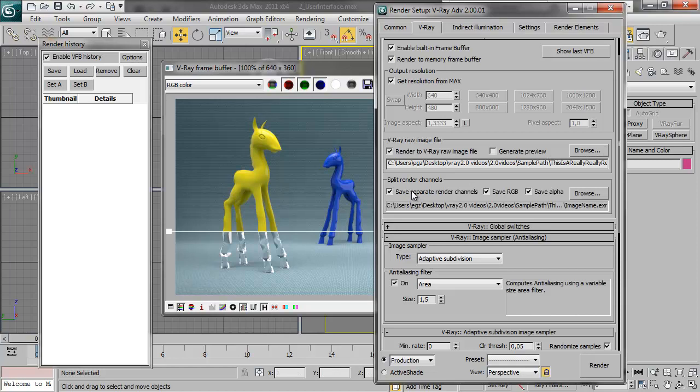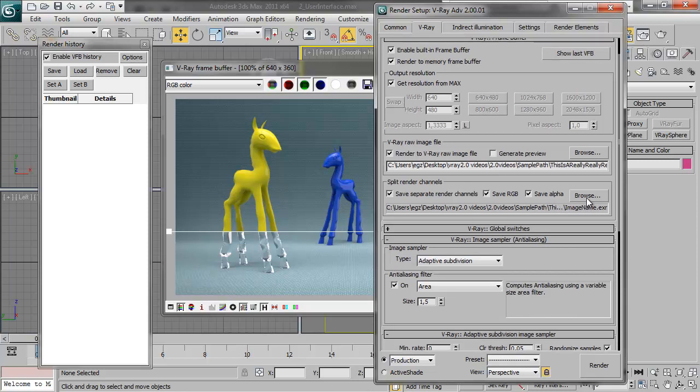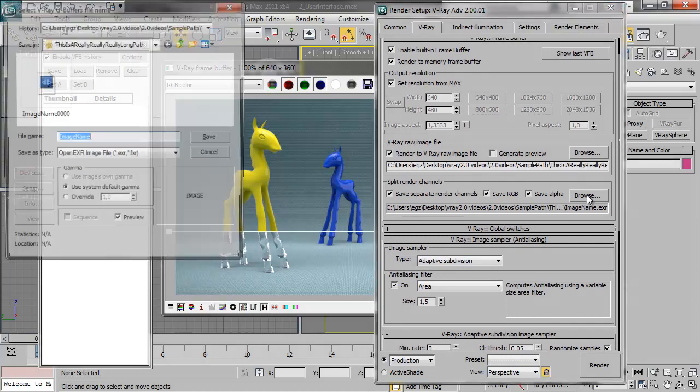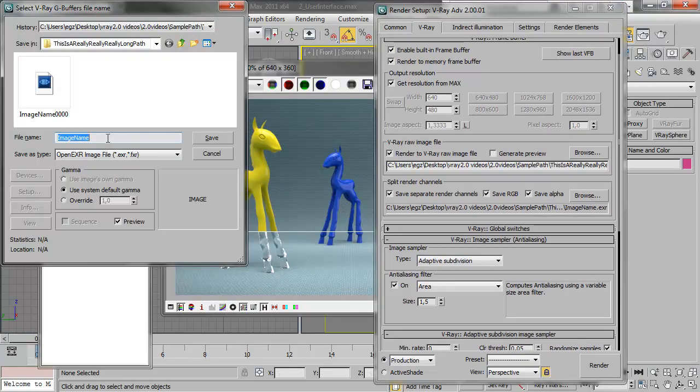And the last change here in the split render channels is that often if you had really long file paths, you wouldn't actually see what file name you were saving out as. This is now shortened so that you'll always see the file name at the end here. And also when you browse to type in a new file name, it actually now remembers your file name. Previously in 1.5 you'd just get a blank text field here.